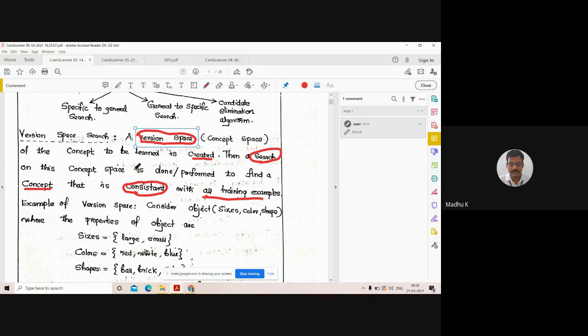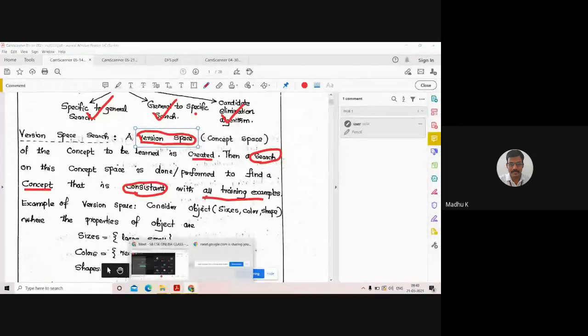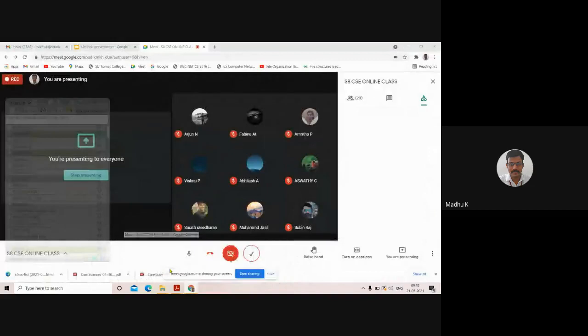Which are the different search methods available? I told this one: specific to general, general to specific, and candidate elimination algorithm. These are the different methods.